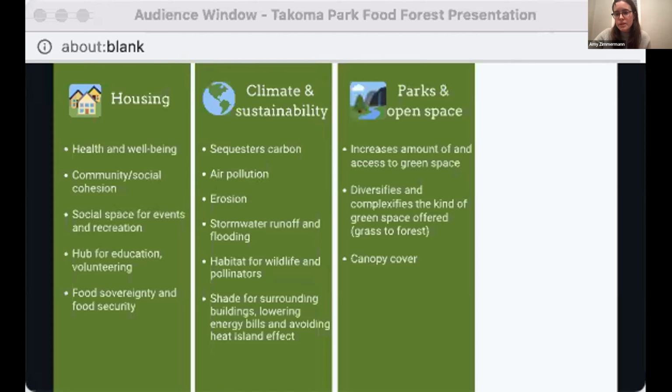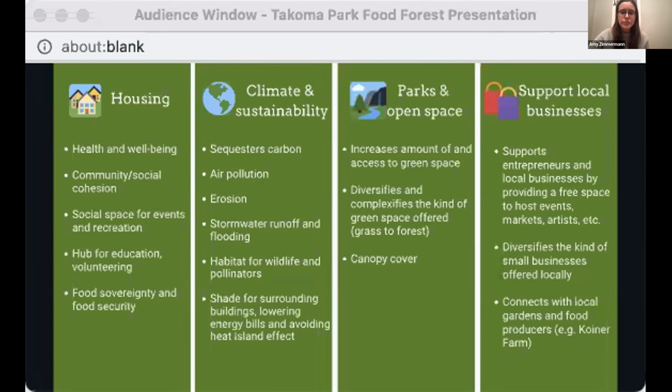For parks and open space, a food forest would add green space to our community. It would improve access to the existing green space. It would offer us a unique kind of park and add to the tree canopy. And finally, for supporting local business, the food forest could provide free community space for events, markets, artist spaces to support a diverse range of local businesses. We could also partner with other local gardens and food producers like Coiner Farm in Silver Spring.